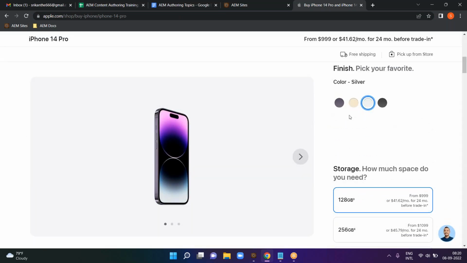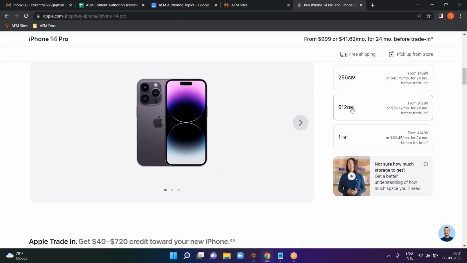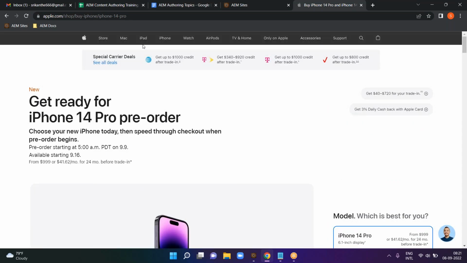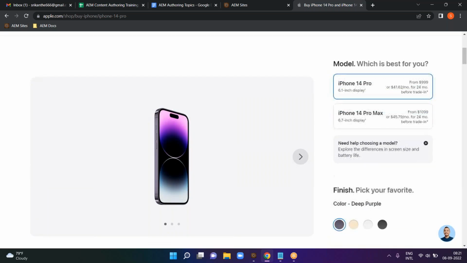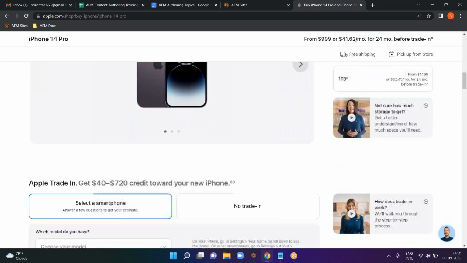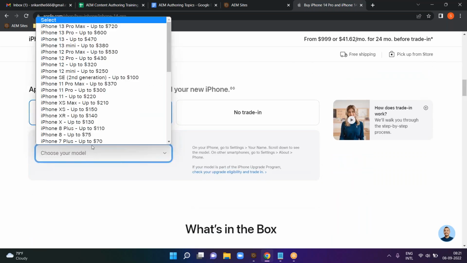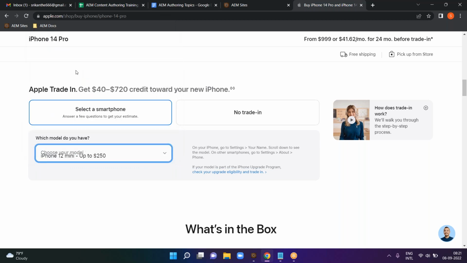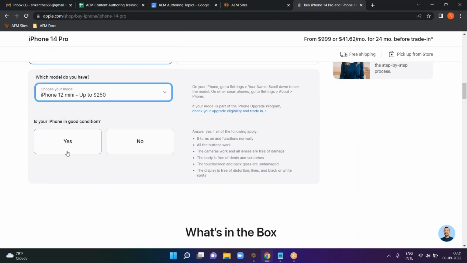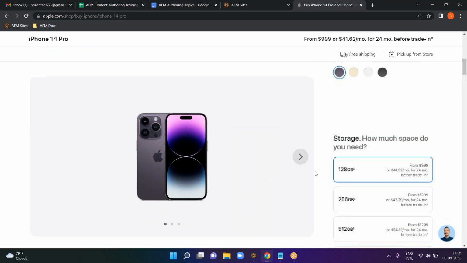So let's say this product itself. So if this product is there, the pricing today is $40 to $720, and this product is not available. Okay, so let's take any product. This is retail.